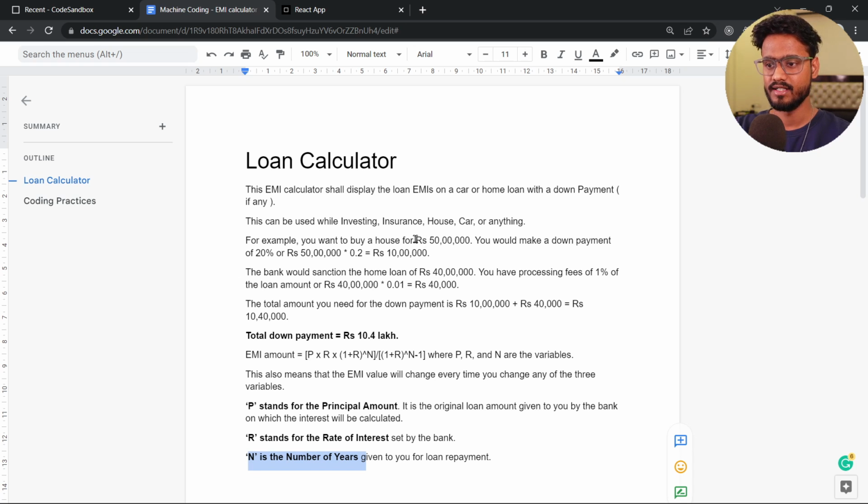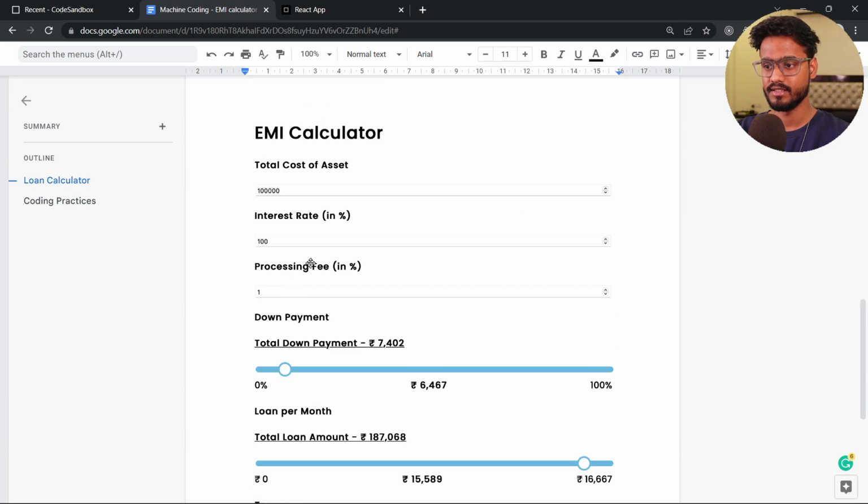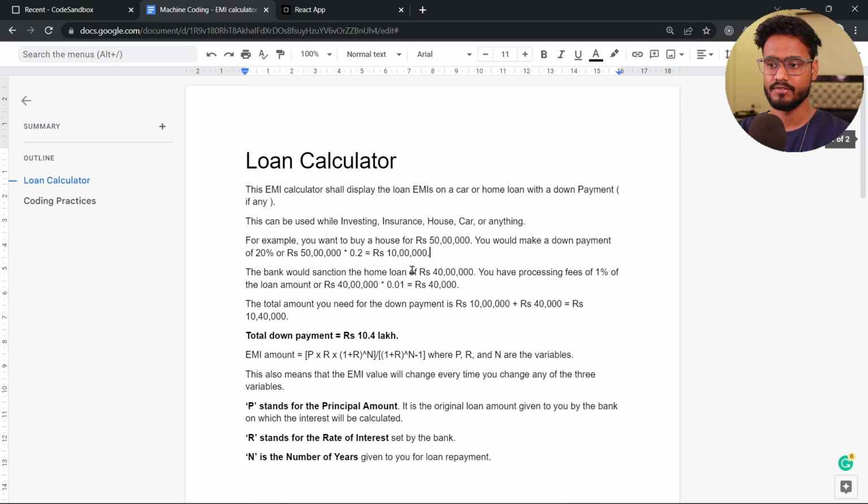So let's say we are supposed to buy a house worth 50 lakhs, and we're going to make a down payment of 20%, which is around 10 lakh rupees, right? We have a field in here, processing fee. What the processing fee is, basically, is that when you make a down payment, you have to pay that percentage as a processing fee on the remaining loan amount. So that's exactly what's going on over here.